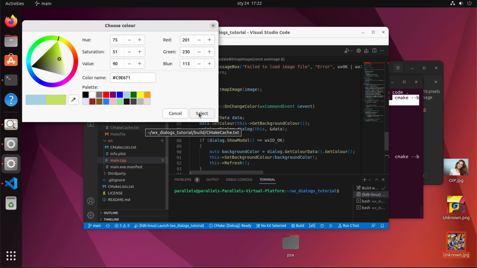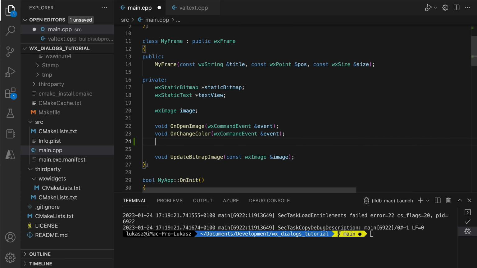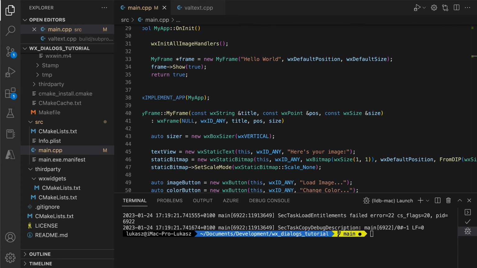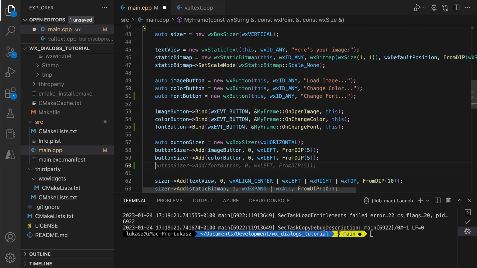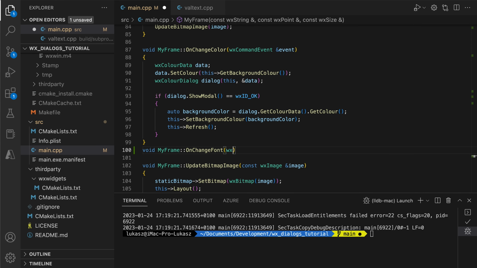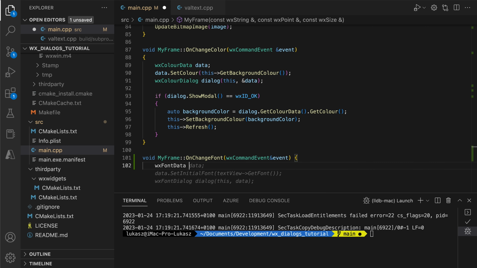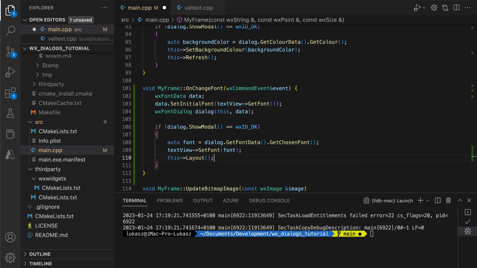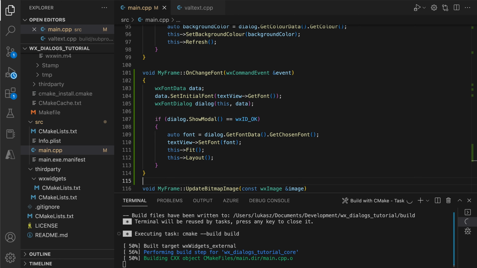The font chooser is another system-specific dialog we will use, this time to let the user change the appearance of the label above the image. As before, we declare a callback, add a button, and bind the click event. We initialize the dialog with the current font size of the label and then call showModal. After setting the font, we call fit to ensure the whole text is visible if the user increases the font size.